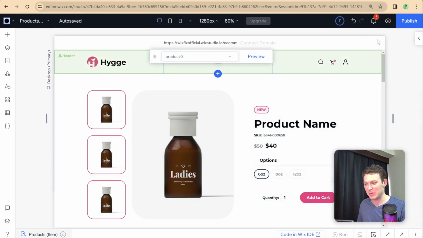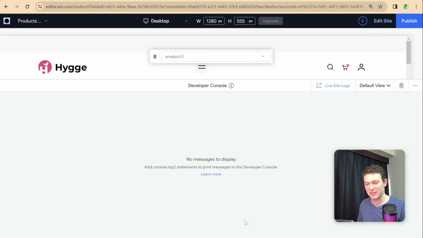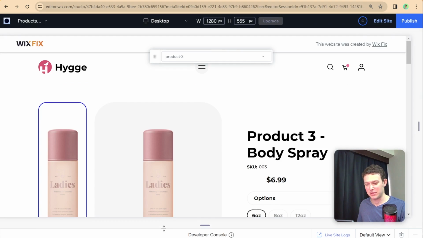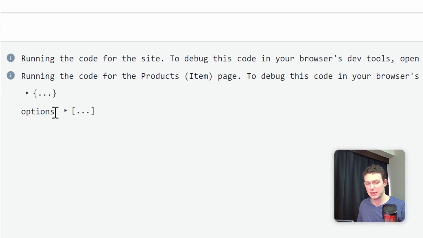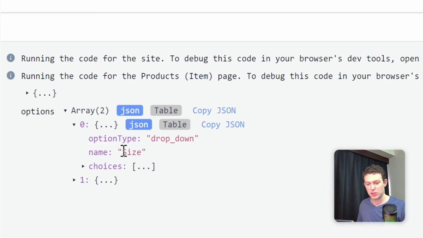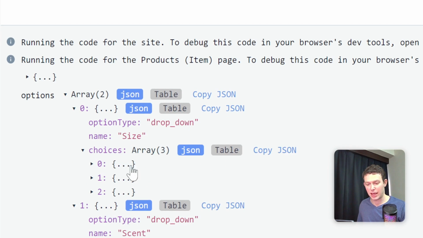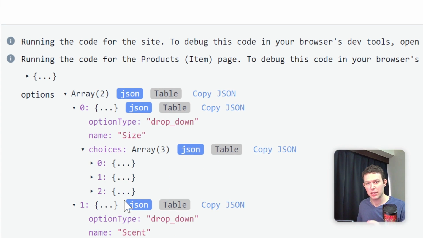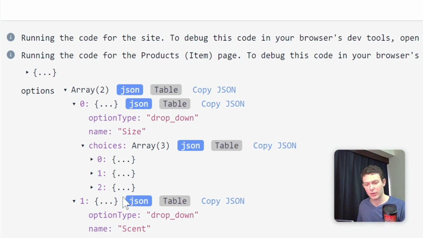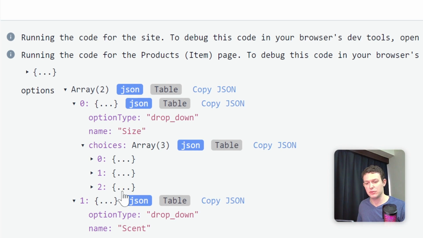Pop right back into the editor, edit site, preview mode. And now hopefully we should be able to see that console log that I put in there. So let's go into our developer tools, developer console, and here you can see those options, and you can see that there's an array of two options. The first one here is size, and the second one here is scent. And essentially we have three choices here, and these are the choices that we're going to be using for our dropdown. Okay, so let's go ahead and start to set up the onItemReady for our repeater.